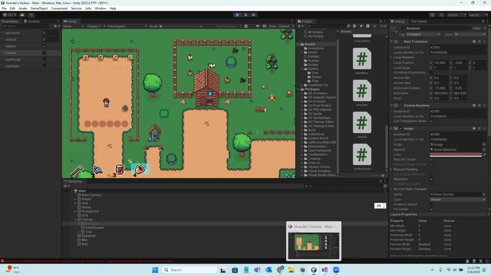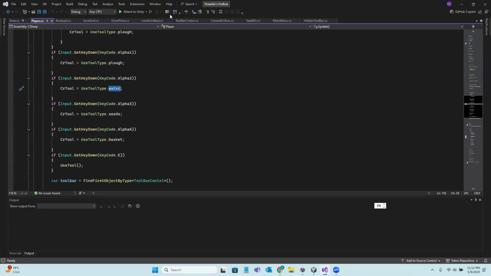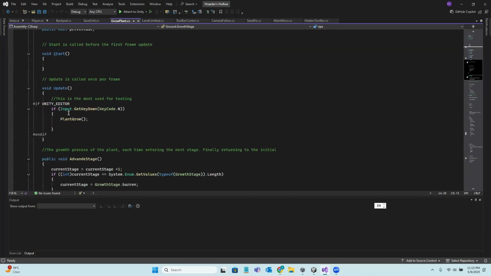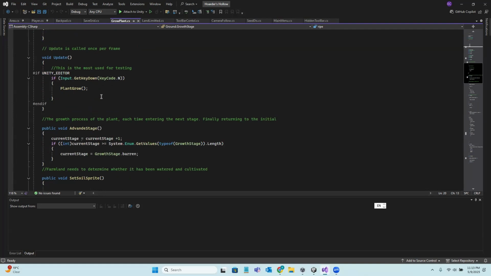So I show the script in the grow script like this. Just now you saw the different stages. The first stage is the barren, so it means the land is empty. Then after we cross, we can plant. And then after we plant, we need to water. So after water, it will become growing one, growing two, and ripe. And after ripe, we can collect the tomato. So you can see this is for the test.